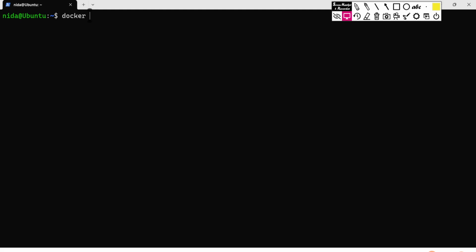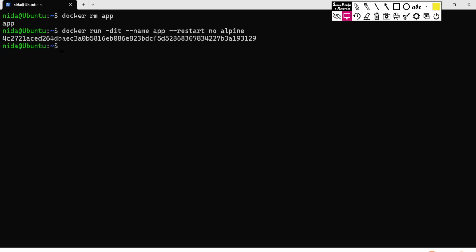So here, if I delete this, let me delete it, and you can see I'm going to remove that container as well. Then I will show you the normal behavior of this. Now I'm showing you the normal behavior. This time we have used always. This time we are going to use no. No means what? Default policy. The default policy we have created.